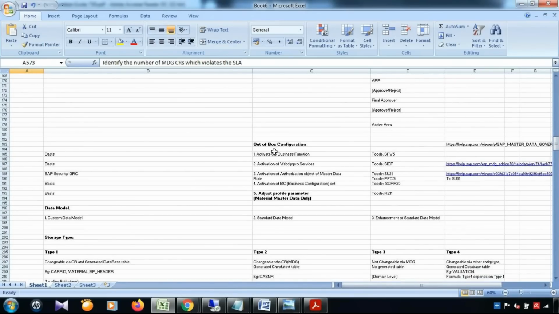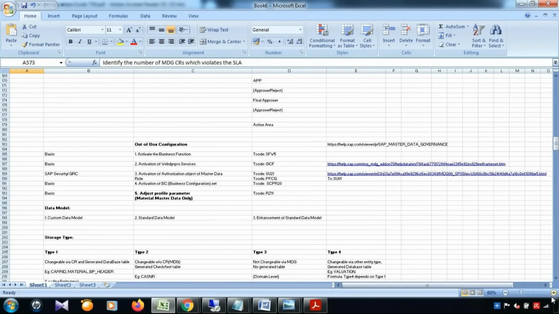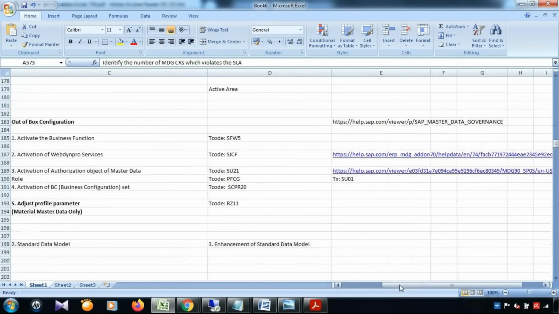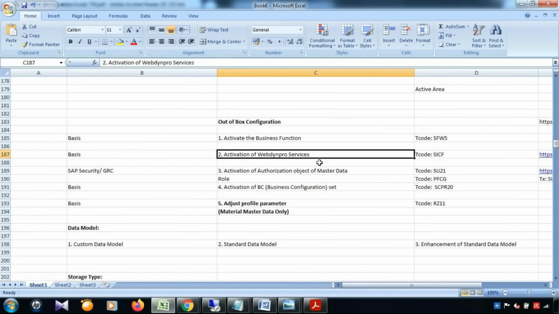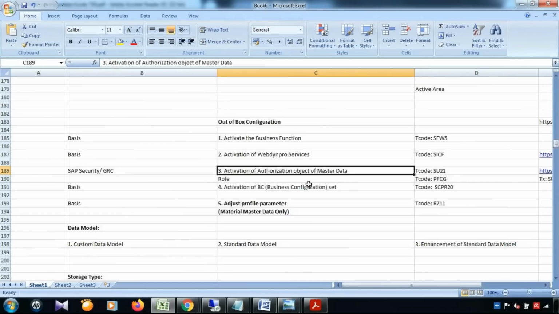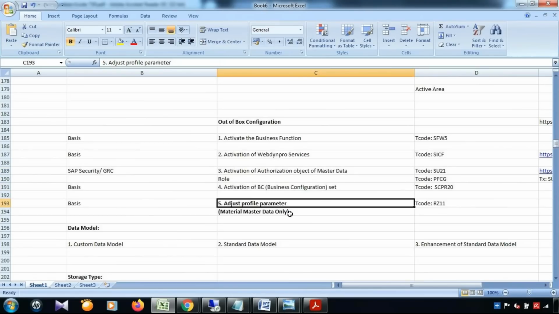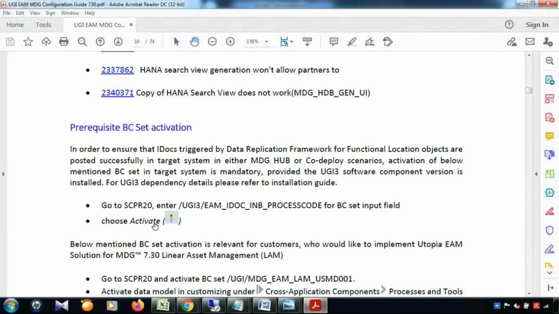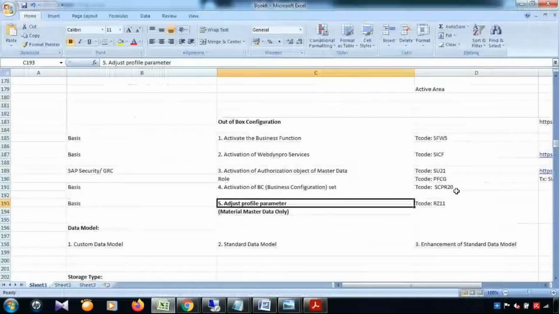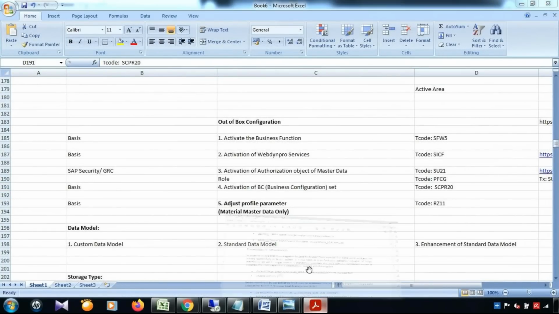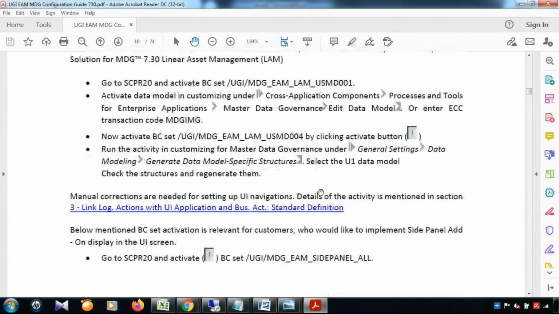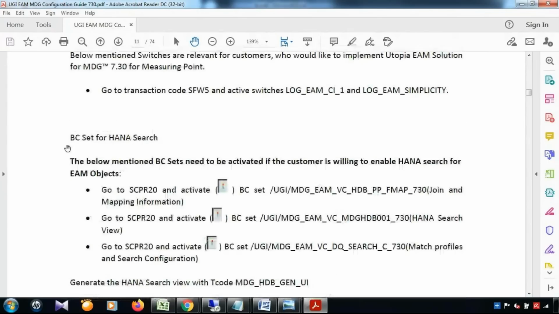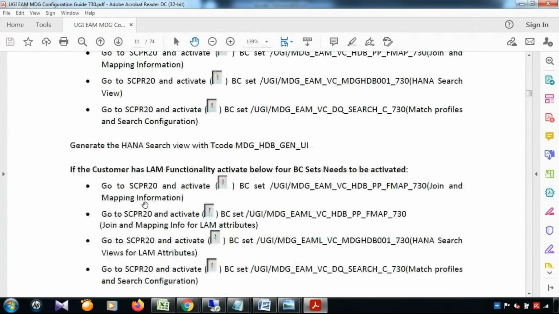Here we have the activation of business function, activation of web dynpro services, authorization object, BC set configuration, adjust profile parameter. These are all the same details which we are talking about. You can see this is the transaction which is also here. Okay. And then followed by BC set for HANA search.